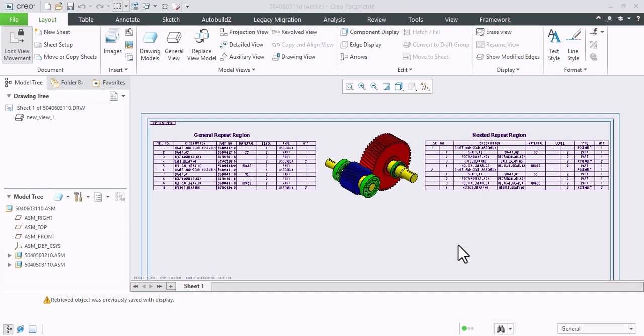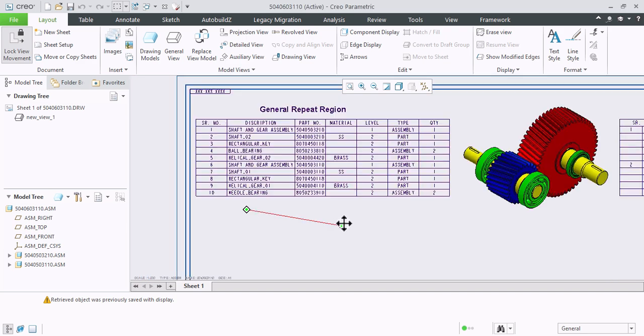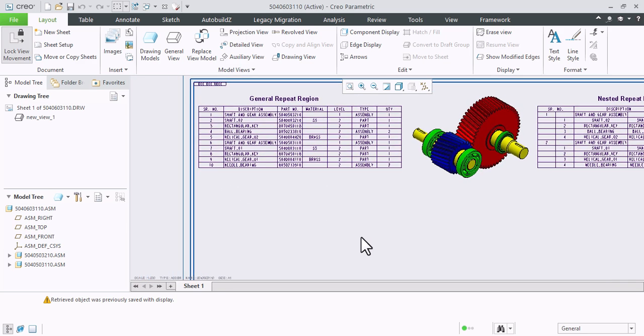Now we have another assembly to create the second level BOM or general repeat region. Here you can see two BOMs are there. The first one is general repeat region and the other is nested repeat region. We'll see one by one how they can be created and what the difference is. So let's begin with the second level BOM or general repeat region BOM.